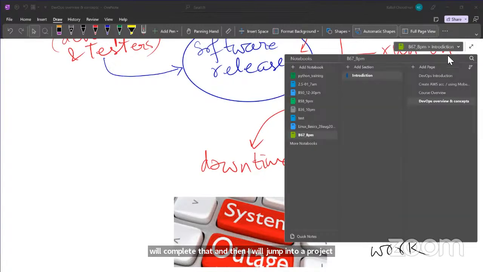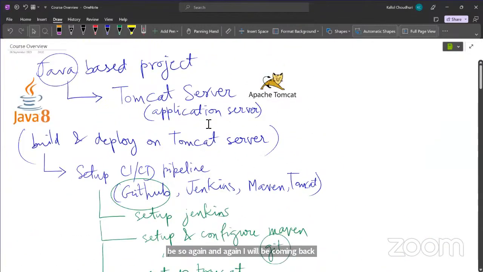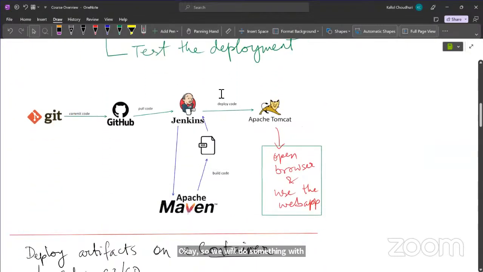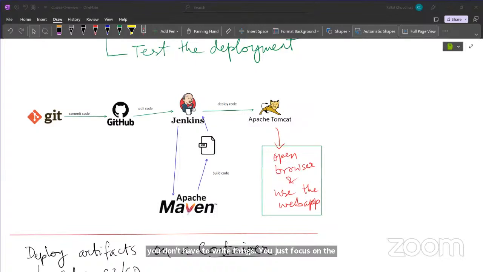If they have to refer to the project, again and again I will be coming back to this page, the course overview. So we will do something with this diagram here. Guys, you all will be shared this document, this particular draft which he is actually referring to. This will be your draft. Since we have very little time, you don't have to write things. You just focus on the class. He's creating the notes, so you can use the same notes.